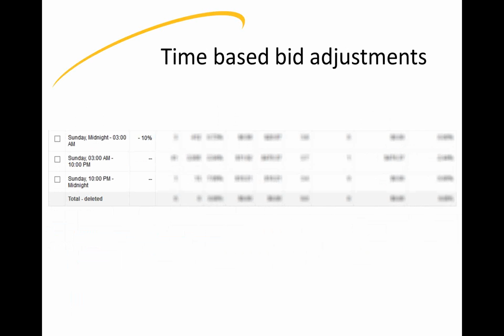Second thing, time-based bid adjustment schedule. This is just a snippet of it. Obviously, they can be much more complex than this, but here I'm just showing you a Sunday. So if we realize that from Sundays, from midnight to 3 a.m., maybe we've been advertising for a year, and we realize that in those wee hours of the morning, we rarely get conversions, we could decide that in that period, we're going to reduce our bid by 10%.